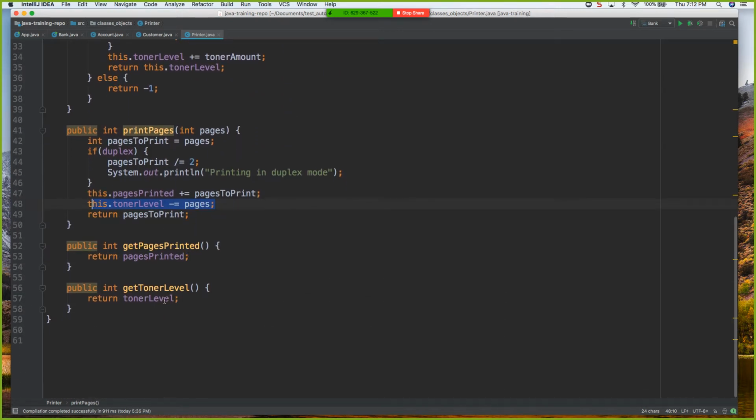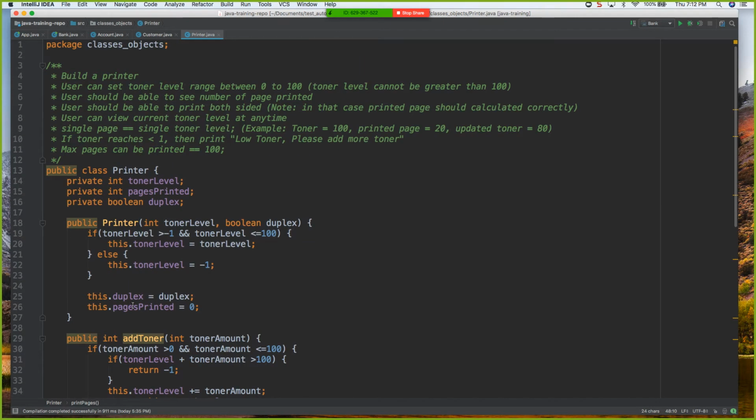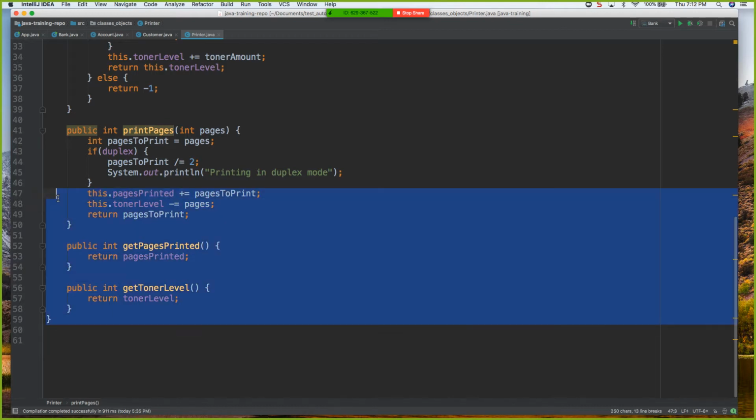And then finally, you have two getters, right? If at any point you want to see how many pages were printed, or what your current toner level is, you just go ahead and print it. What I would do is I'll just share this code with you.